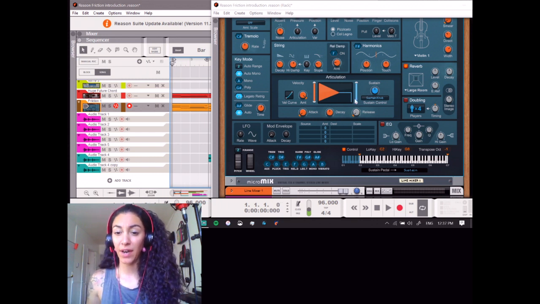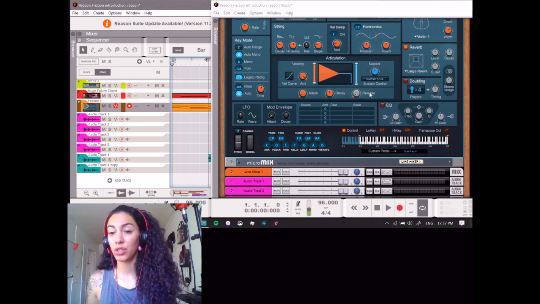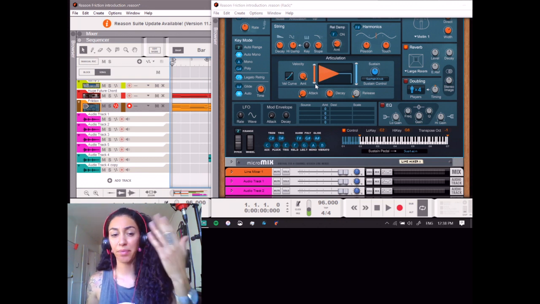Now, we have our velocity. Like in all the other instruments, we here determine how our note sounds when it comes to attack, decay, sustain, and the velocity curve. Now let's just go through this and listen while we go along. I think that explains it better.